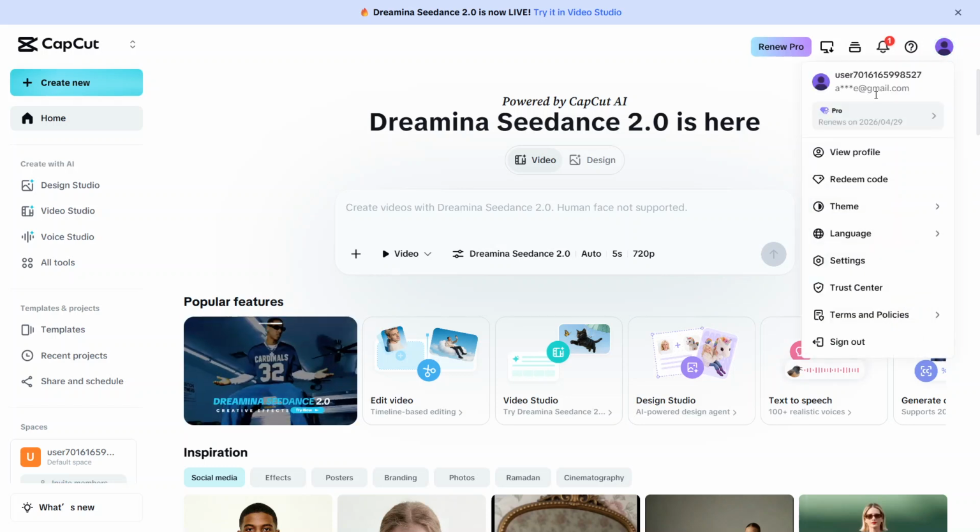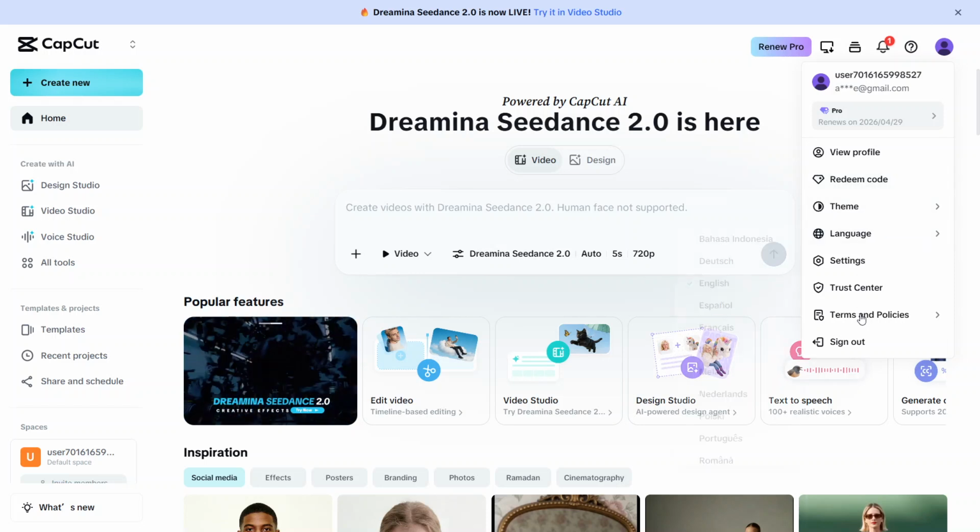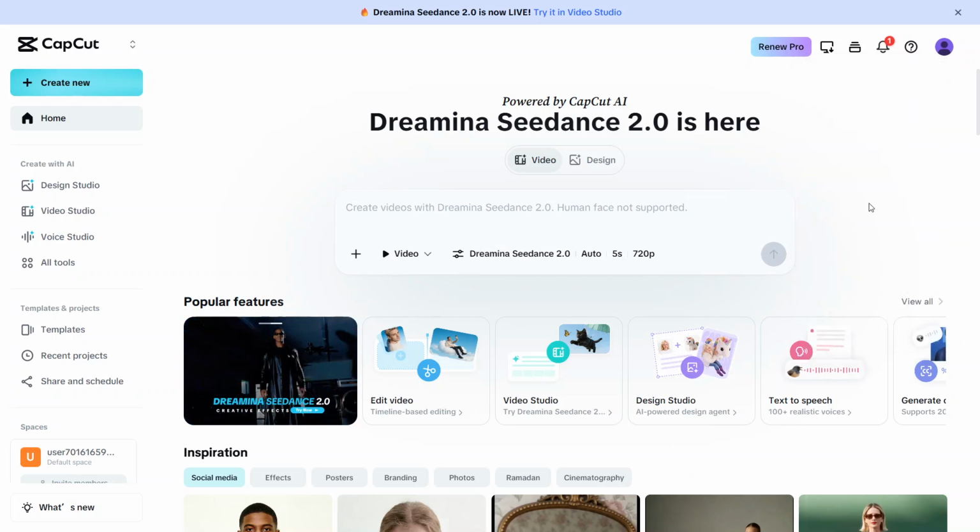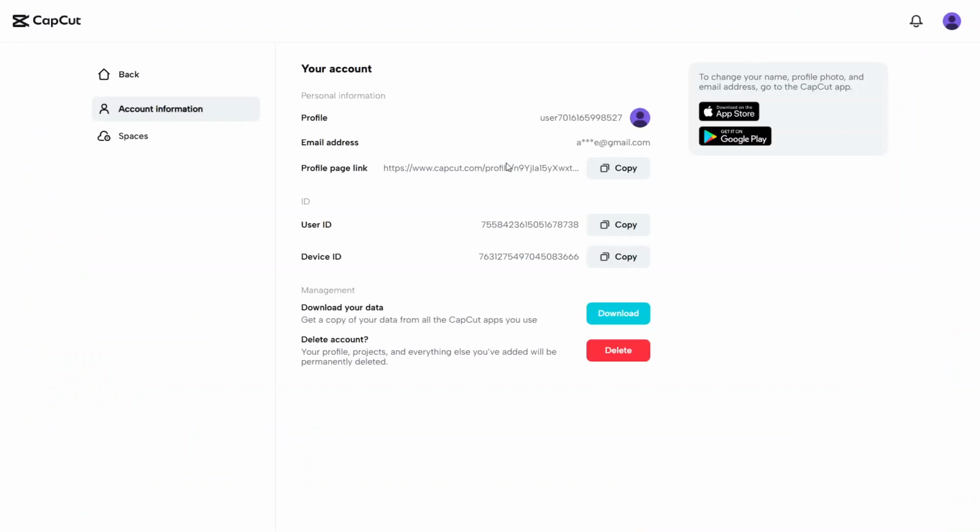When you click on it, a small drop-down menu will appear. In that drop-down menu, look for the option labeled Settings. Sometimes it might say Account Settings or something similar, but it will clearly refer to settings related to your account. Click on Settings, and then give the page a moment to load.